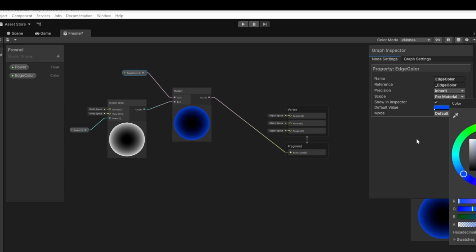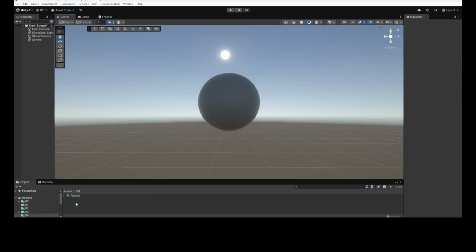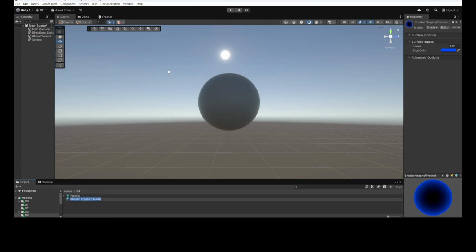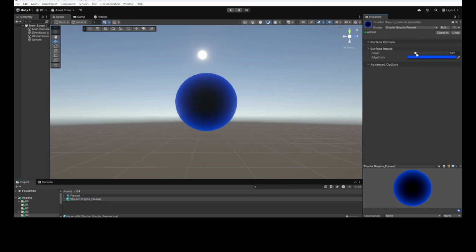After saving the shader graph, you will create a new 3D sphere and create a new material from the new shader and attach this material to the 3D sphere.